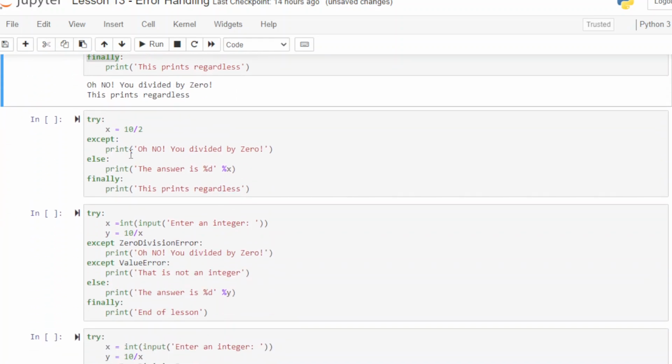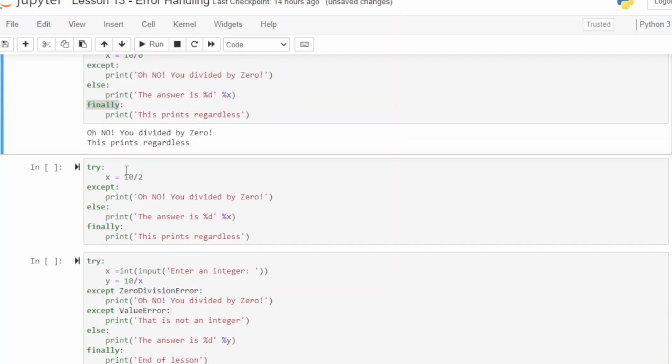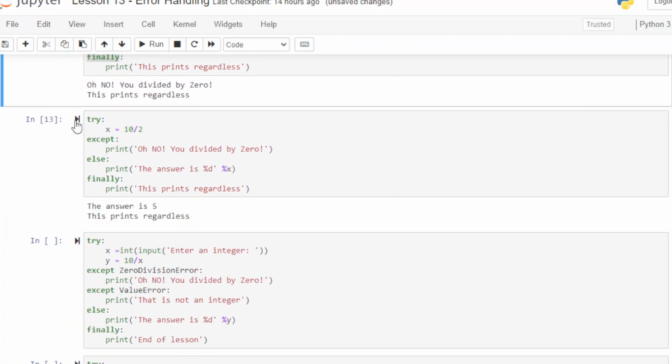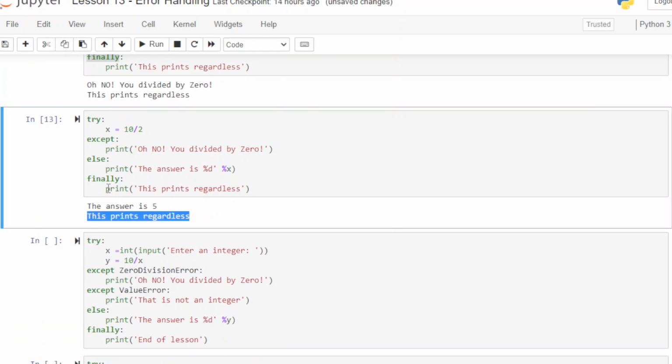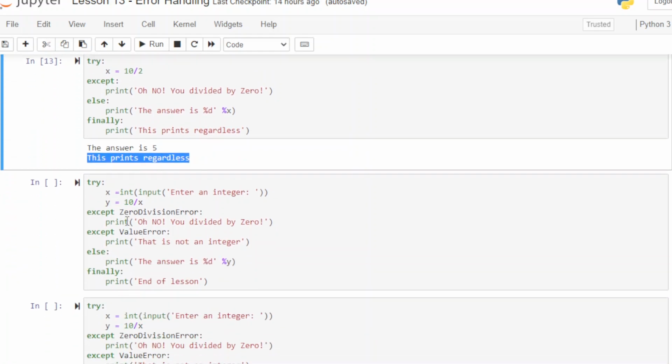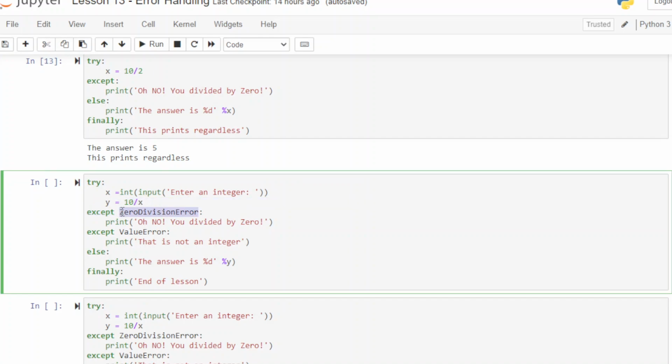Now if I set it so it's good, this is the same code, it's just instead of divided by 0, I have 10 divided by 2. The answer is 5, and again, this prints regardless. Okay, so that's what finally gives us. So far we've learned try, except, finally. Else we already knew from our if then. All right, now this is the last cool part. We're going to get into specific errors, zero division, value errors.